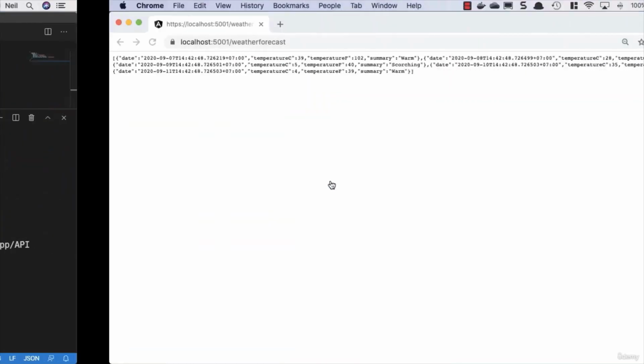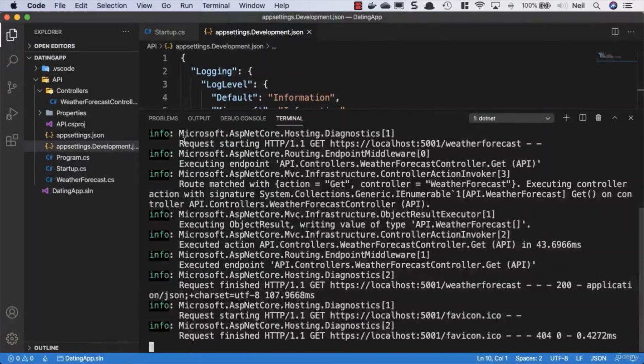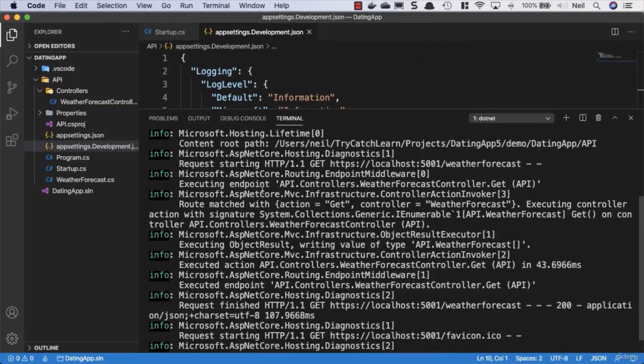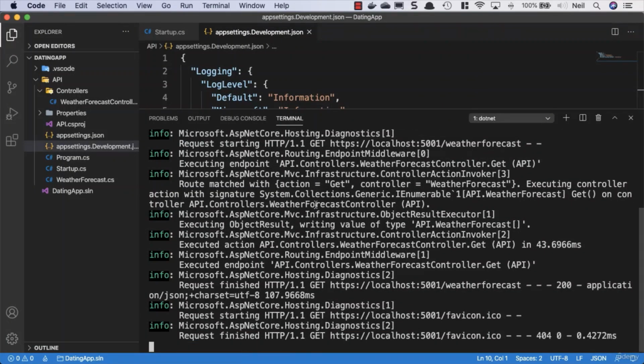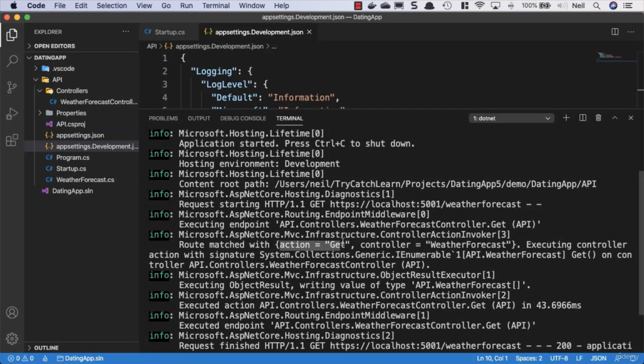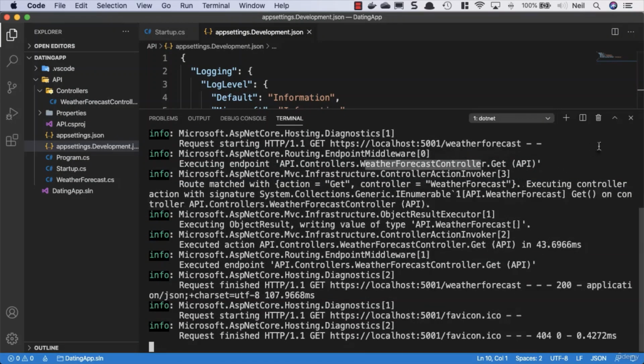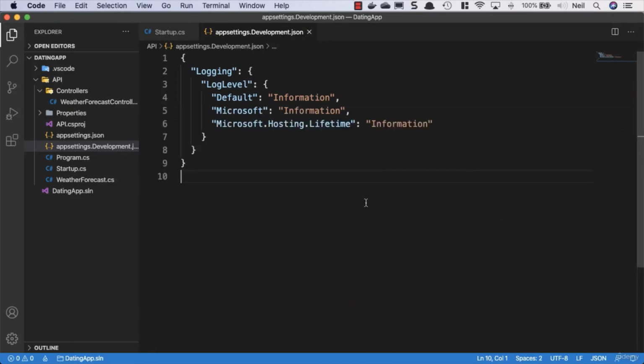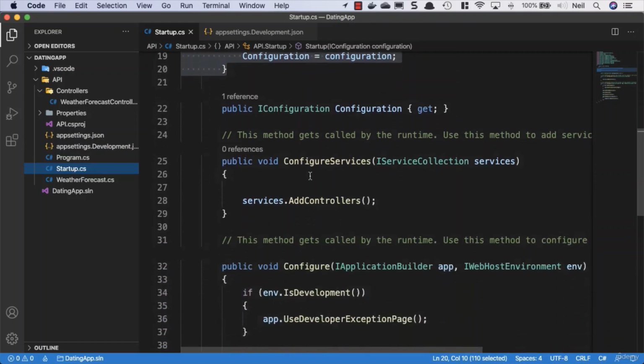And if I go and browse and refresh my endpoint once again and take a look at my console, we can now see that we get a lot more information about what's going on when we hit that particular endpoint. We can see that we made a GET action for the WeatherForecast controller, for instance. So we'll leave that logging level as it is because that's going to supply us with useful information if something goes wrong. So let's head back to our Startup class once again.